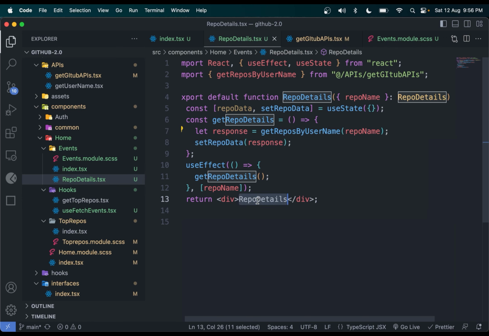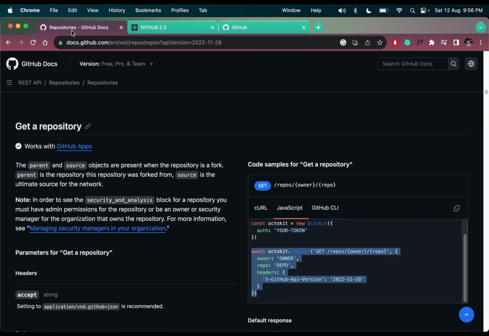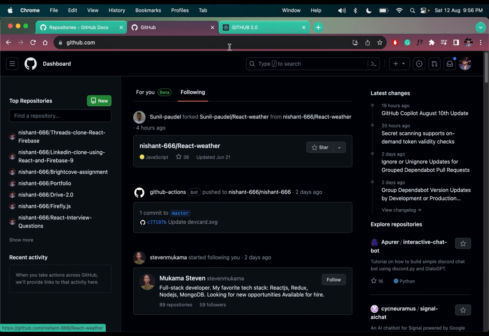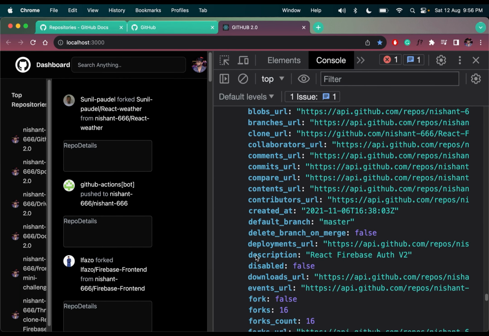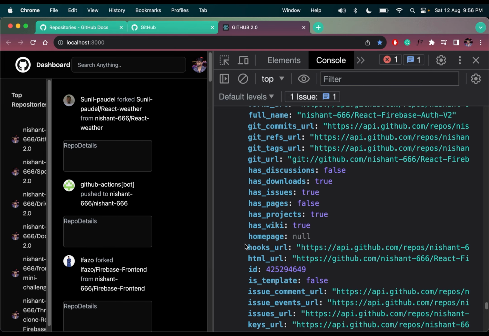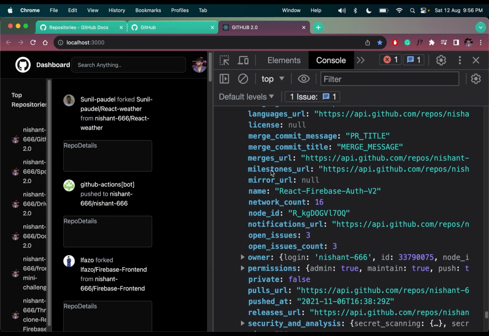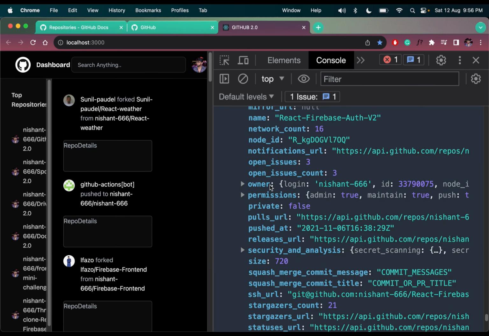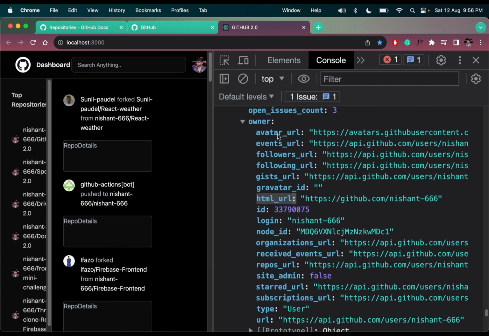So we can just do in here response dot. What we need to show firstly is the repo name, Nishant 666 weather. So I can get it. I think it was home page, that is null. Language is JavaScript, fine, that we are getting. We have owner. In the owner, we have the name. Do we have the name? We have login. We have HTML URL. Okay, Nishant 666 and the repo name.